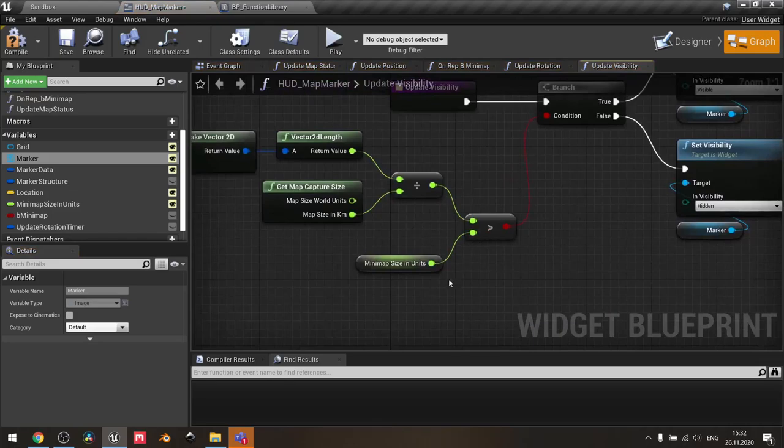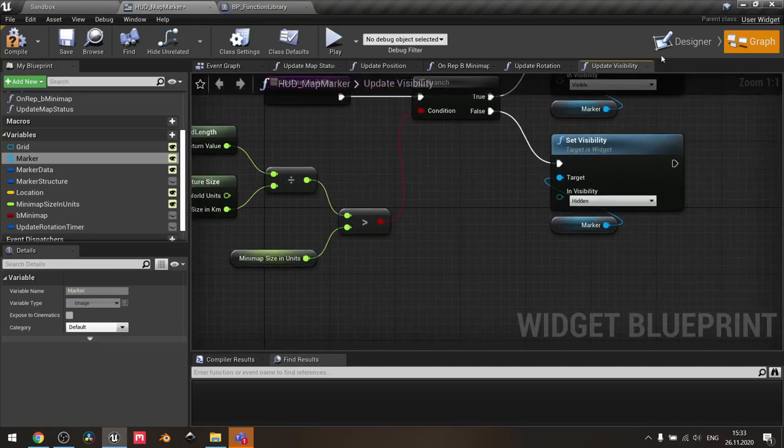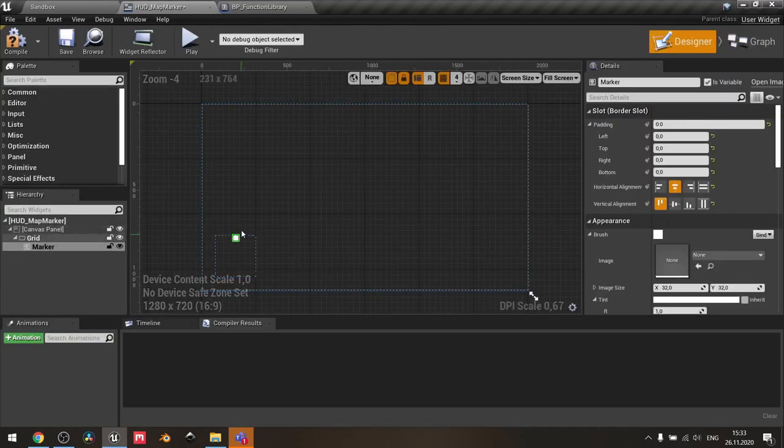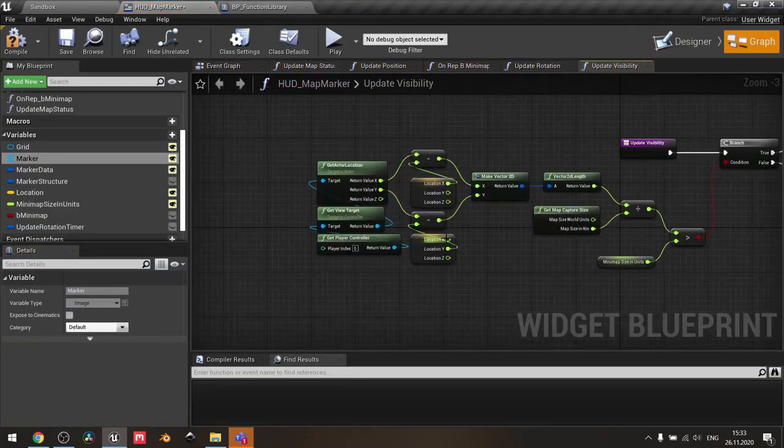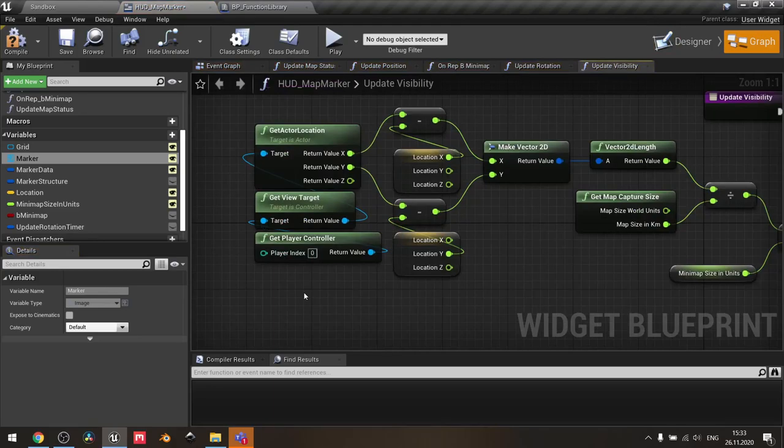Whether our capture size is less than minimap sizing units, so our common mark is on our minimap fully visible, it means that we need to hide this element from the edge, just like this. So take a closer look one more time.